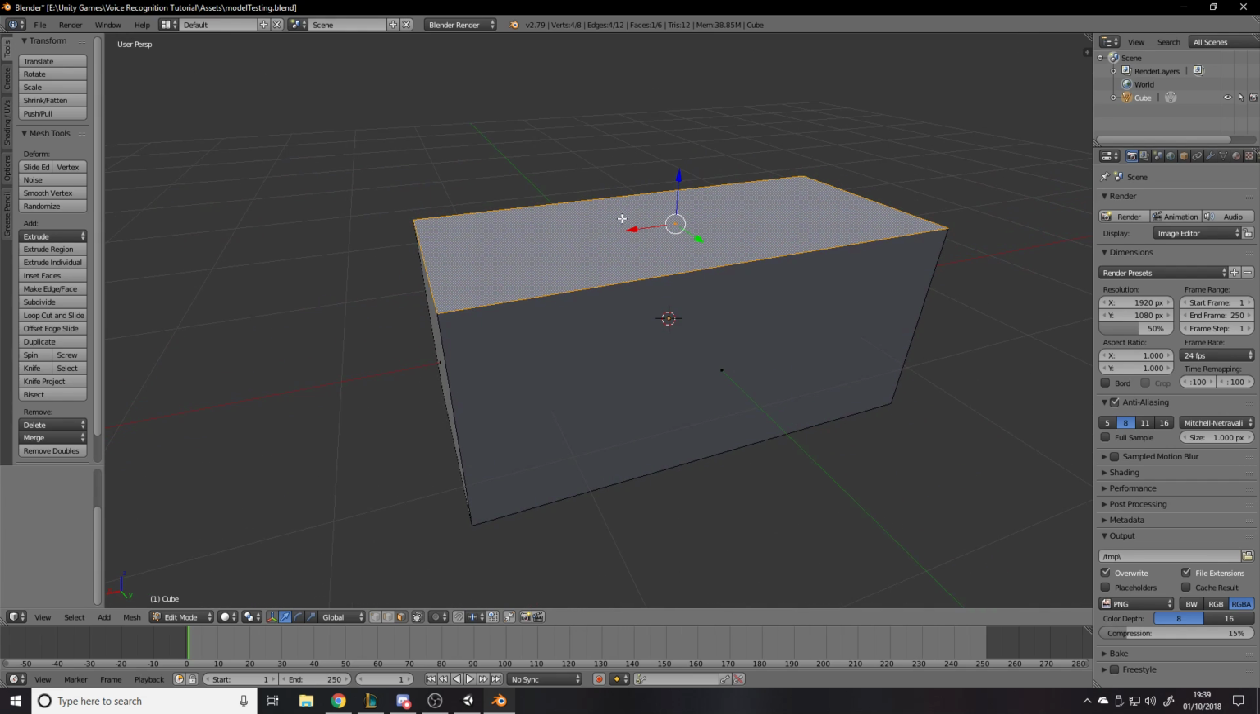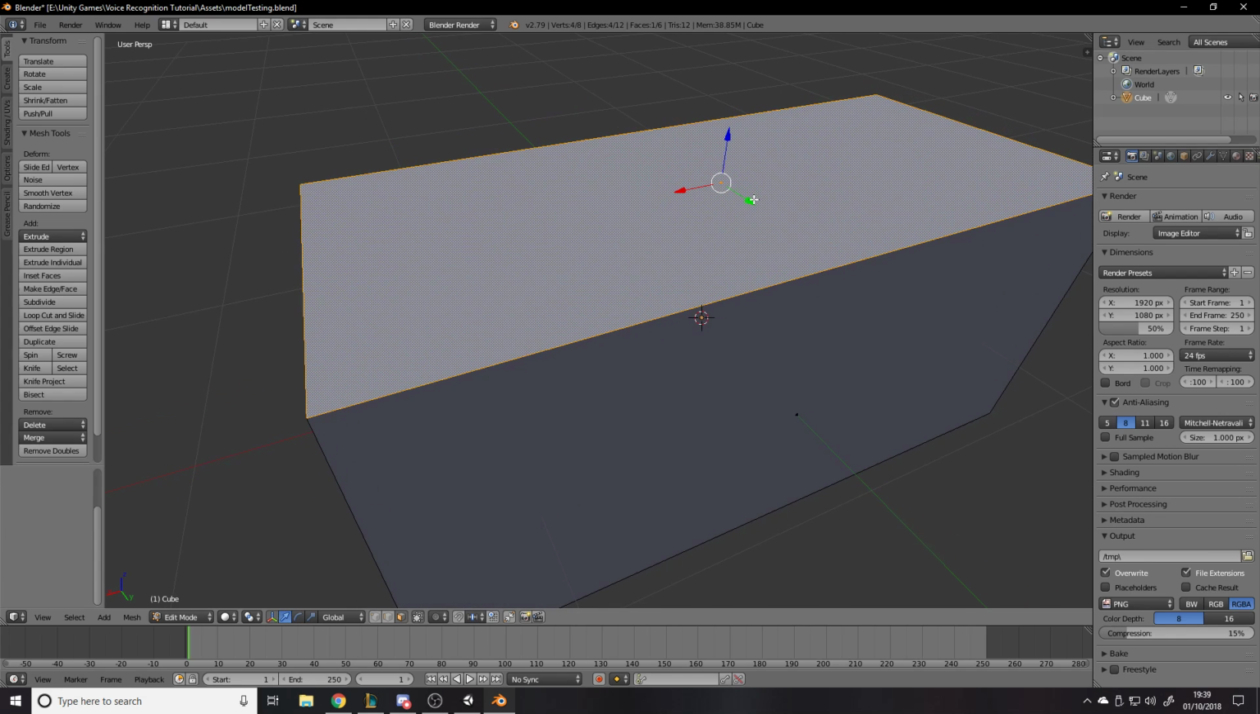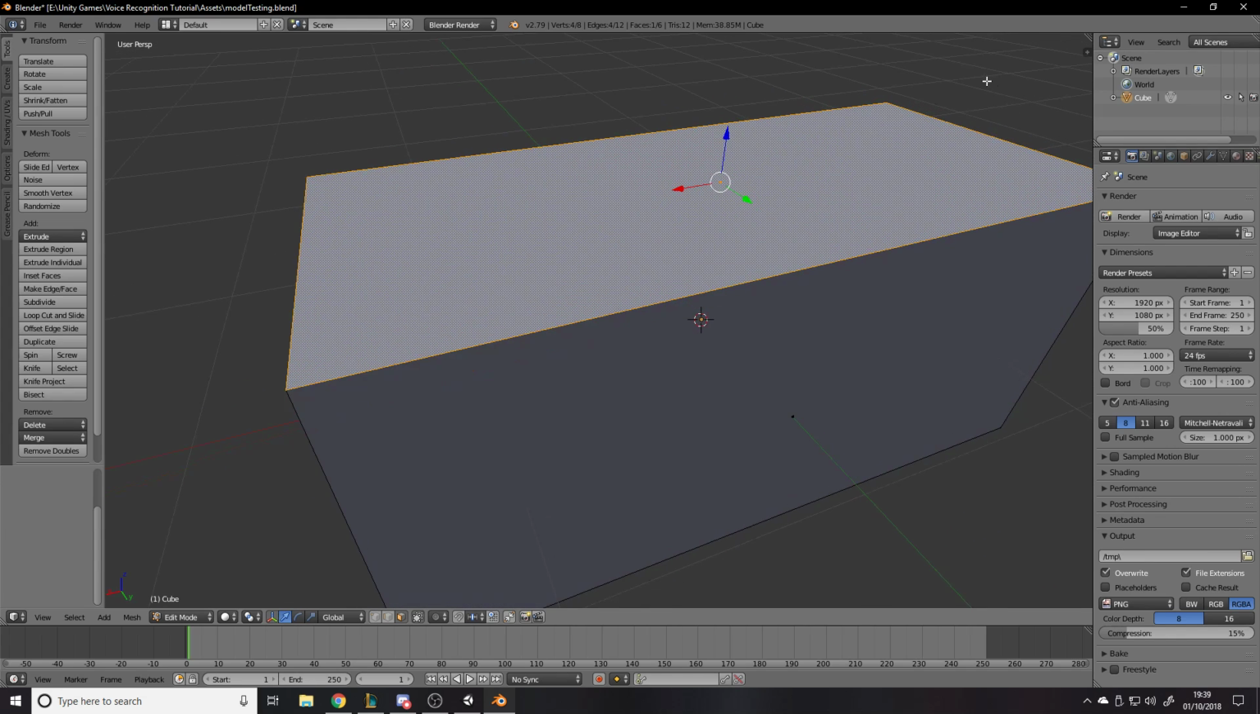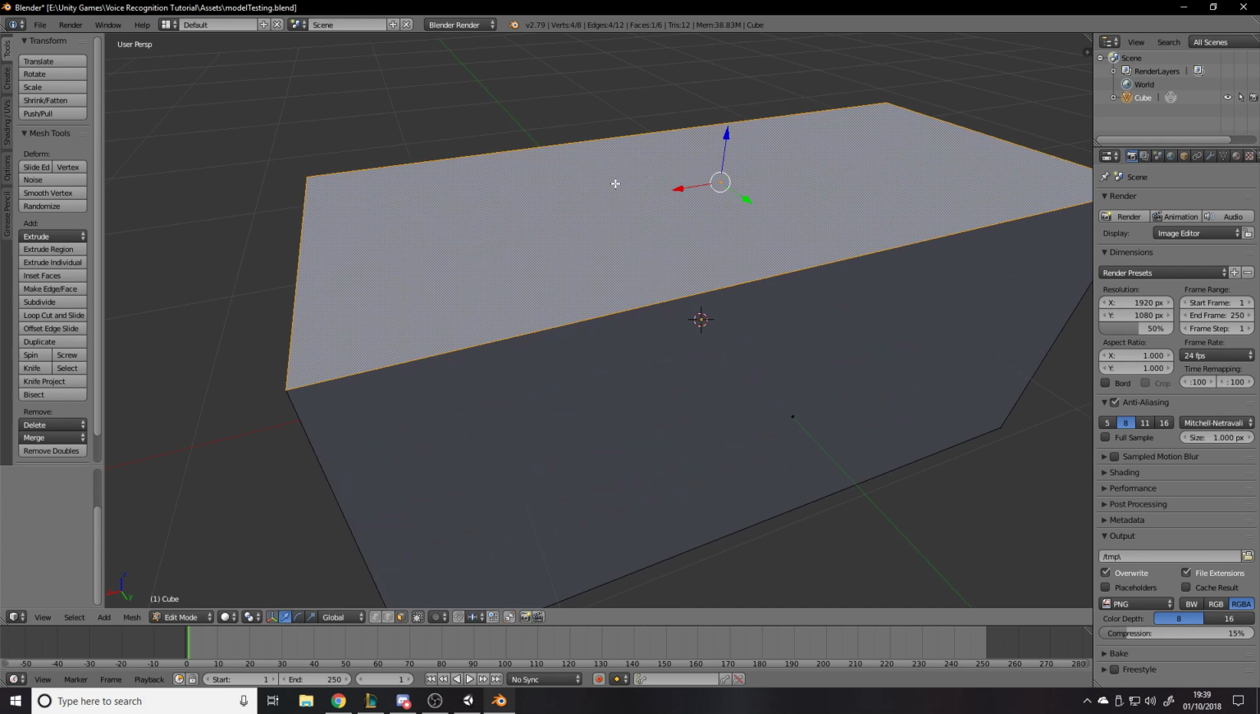So if we've got this top face selected, we want to basically bring it down. Now the problem is it's currently connected to the edge vertices on the top 4 edges. So if we bring that down, it just shrinks the object basically, or squishes it. So we want to make it separate.